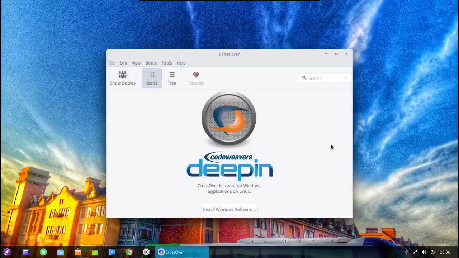Hey, I want to get this in my distro. What kind of deal do I have to make with Codeweavers to be able to get this in my spin, huh?